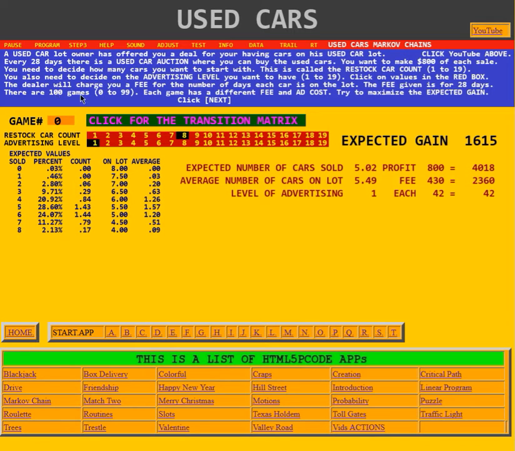There are 100 games. They're numbered 0 to 99. Each game has a different fee and ad cost. You're to try to maximize the expected gain, and here it displays the expected gain. It's the profit that you make from selling cars, less the fee for it, less the advertising charge.